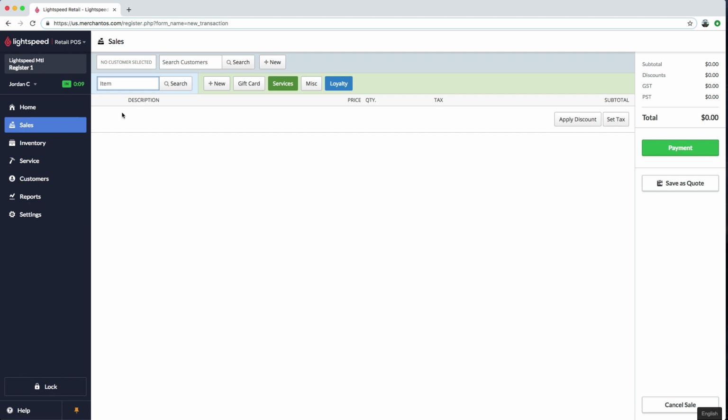Now this sales screen here is going to differ from the one on the iPad. So this tutorial is going to mostly be for those of you who are using a PC or a Mac as your primary use of the system. Within this section, you have the blue bar at the top that is completely related to customers and customer information. So we could see which customer is associated with the sale.